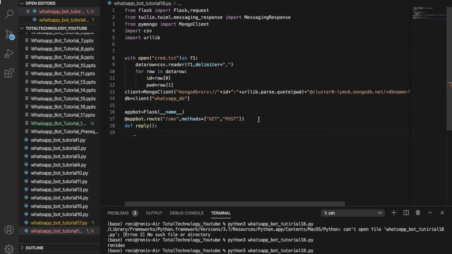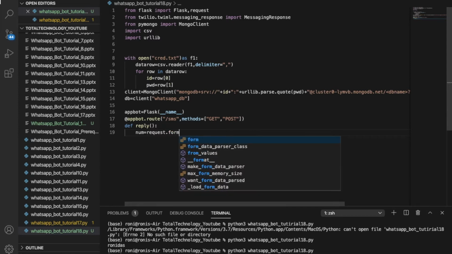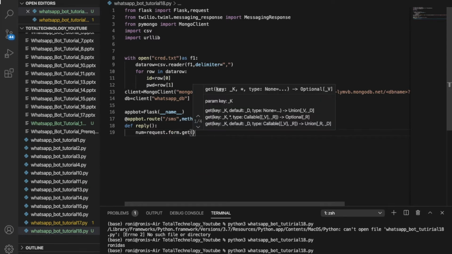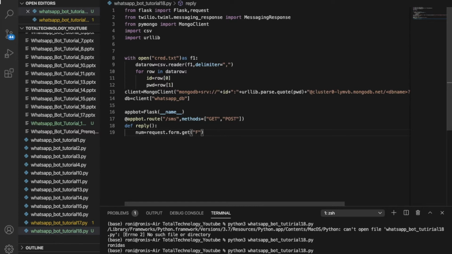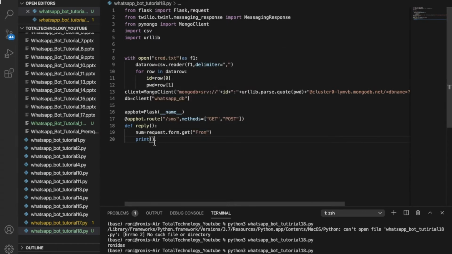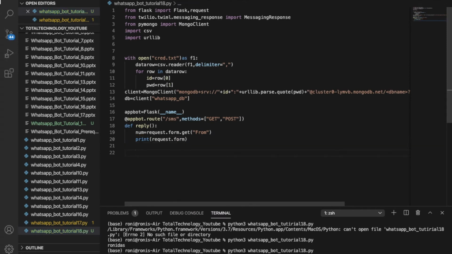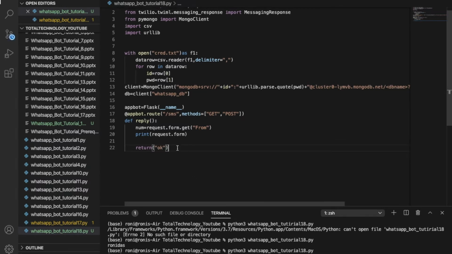Now I'll write down the main thing. num equals number. I'm just going to hold this number. I'm not sure whether this is required or not, but let's use it. So request.form.get, this will be To or maybe From actually. And I'll print something else so that you understand whether the user has sent some file or not. So let me write request.form, and let me write something to return, just to make sure that we are not getting any error.